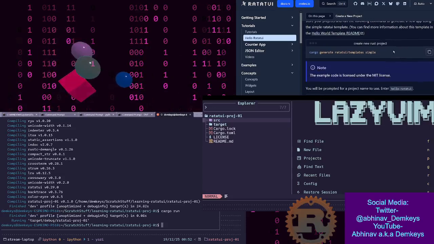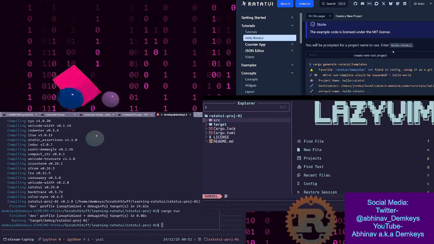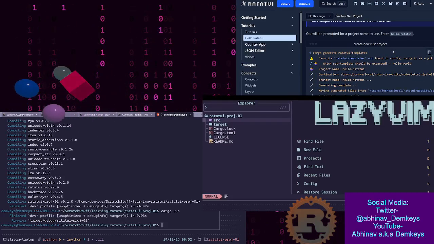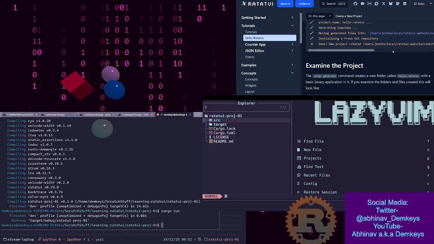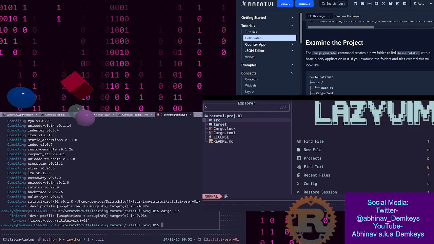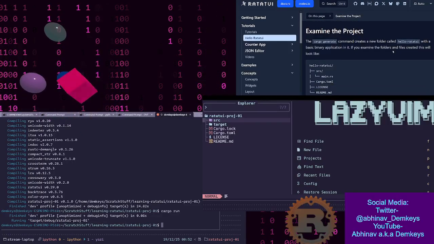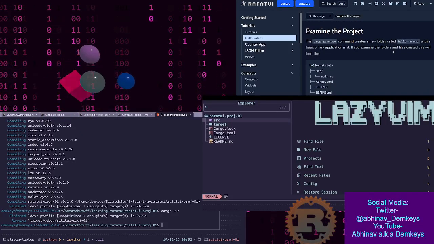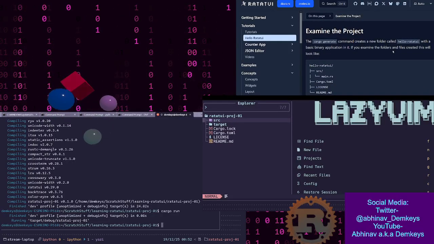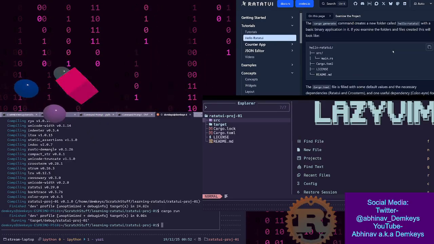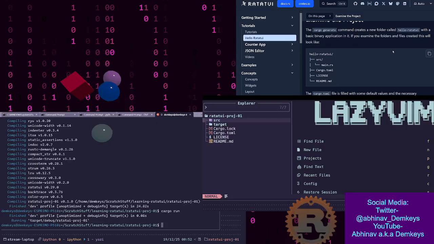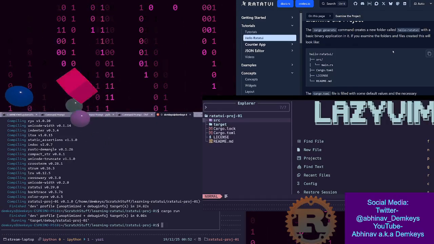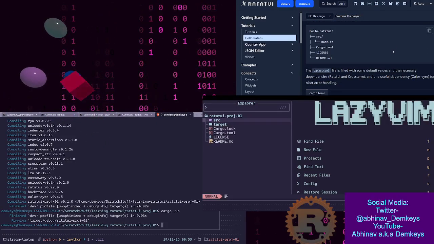All right. Okay, you'll be prompted for a project name to use. Enter so and so. All right, that's fine. Examine the project. The cargo generate command creates a new folder called Hello Ratatouille with a basic binary application in it. If you examine the folders and files created, this will look like so and so.